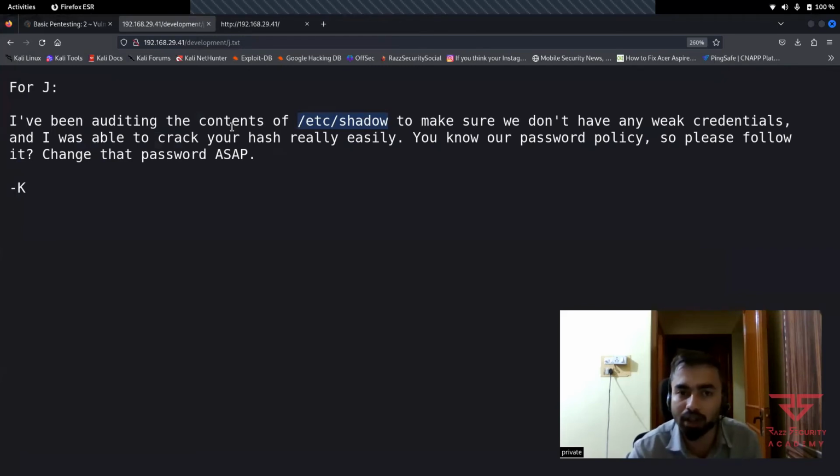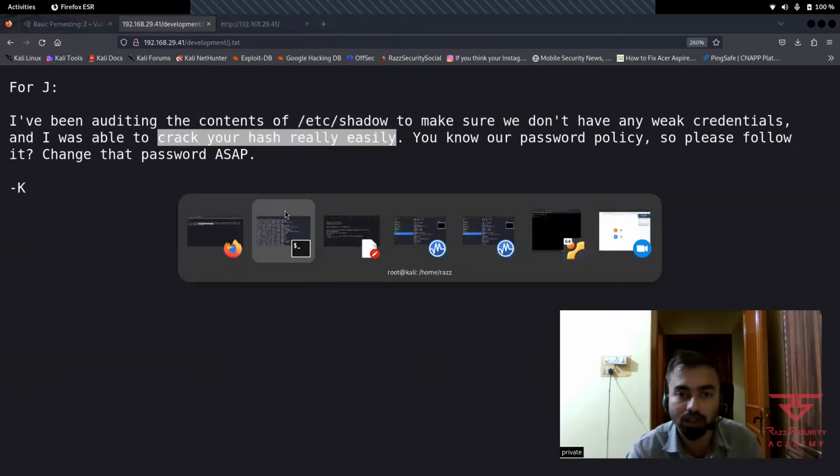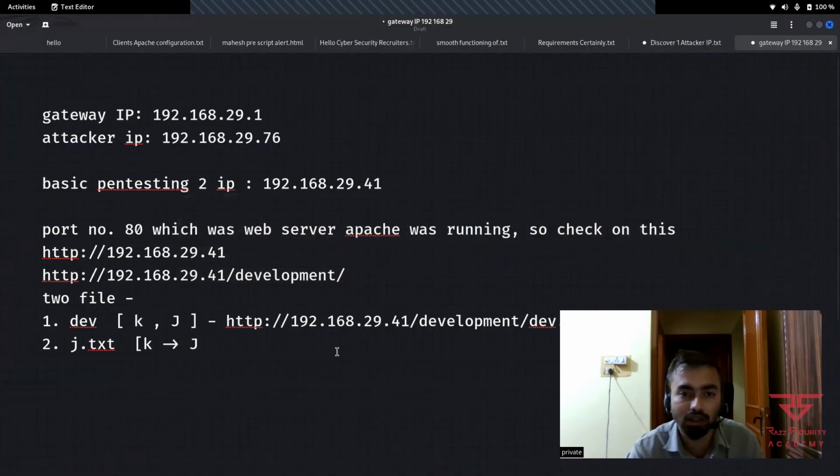So I have been auditing the content of /etc/shadow to make sure we don't have any weak credentials. And I was able to crack your hash really easily. So what they were saying is that J was able to crack K's password very easily. So just copy this. It's an important message.